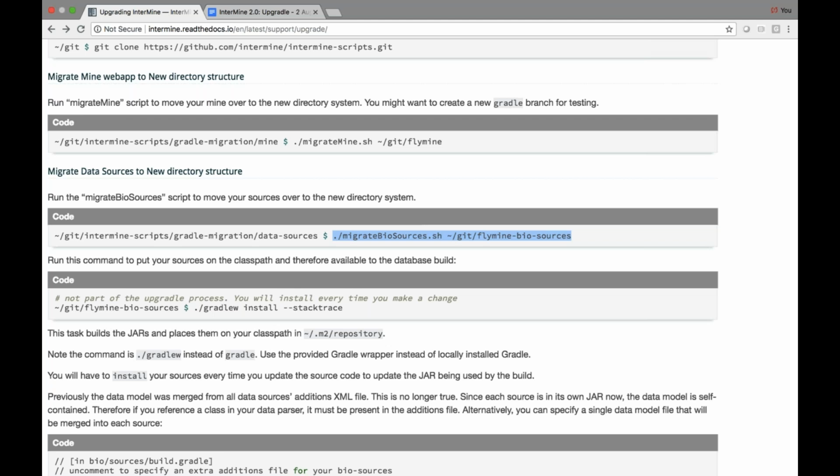So the next thing that you need to do is install. What that will do is compile your data sources, make them a jar, and put them on your classpath in the M2 directory. If I went right now to build a mine, it would find an error because it wouldn't find my data sources yet, because they're still Java. I haven't compiled them and made them a jar. So this isn't part of the migration process. This will be part of your development process.